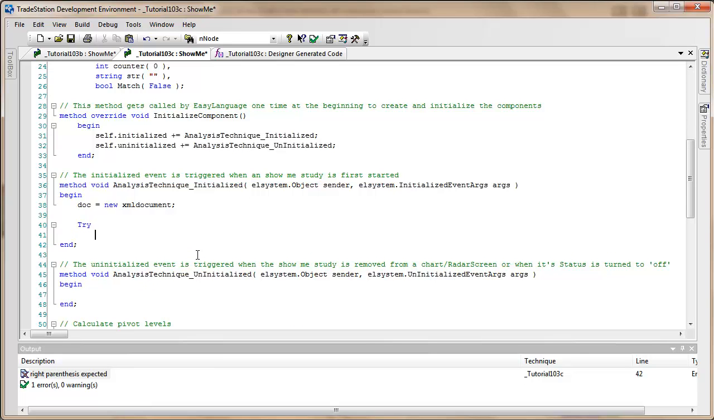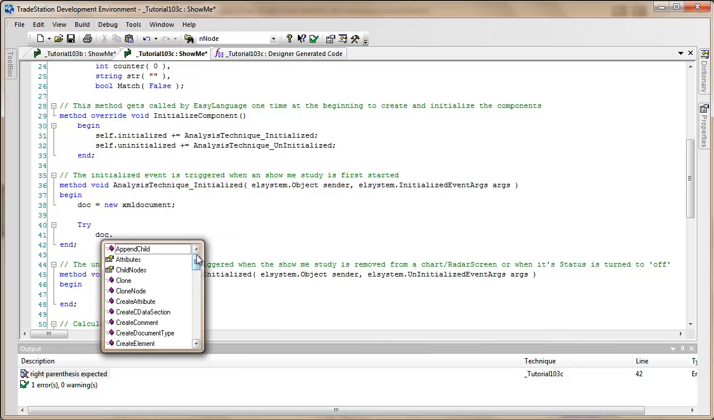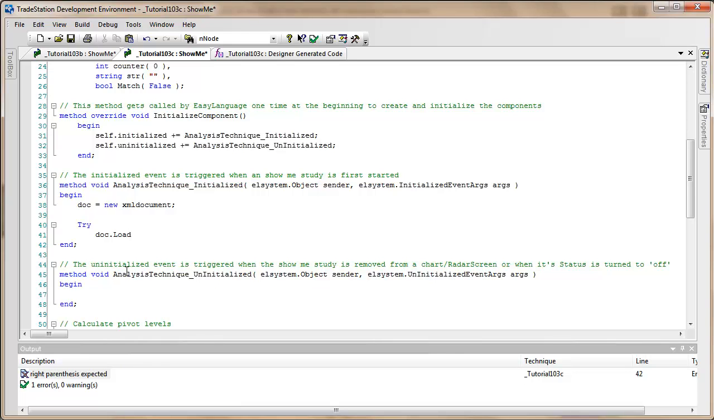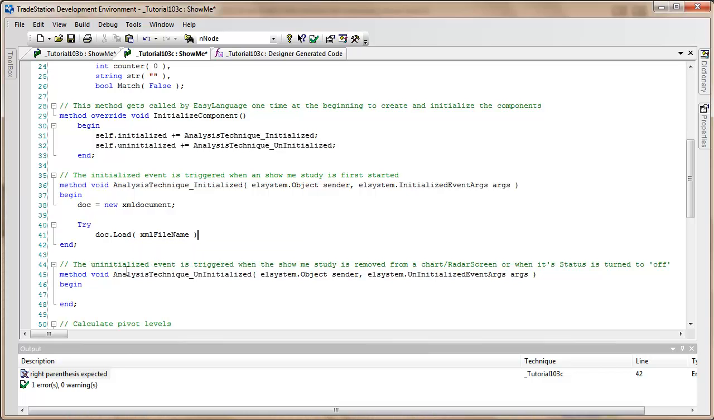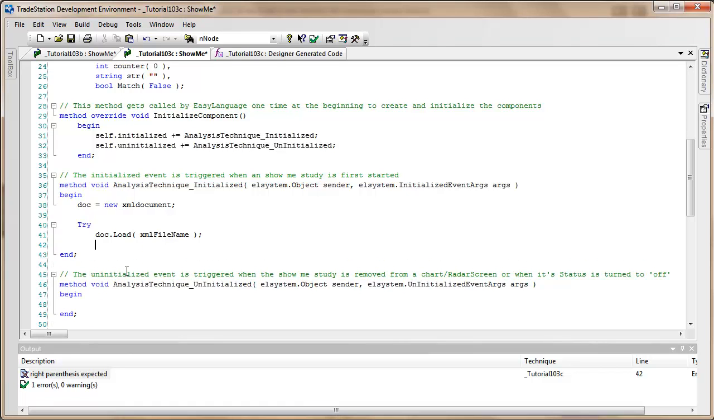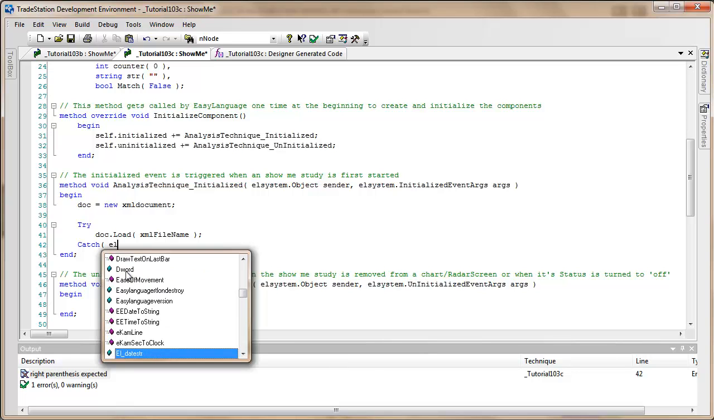So the syntax for that is doc.load, and then the name of the document, and that is XML file name, which is an input, if you recall from the top of the program. And if we try and load that and it doesn't exist, we're going to get an exception. So we're going to use catch to try and find what that exception is, and the exception would be file not found.